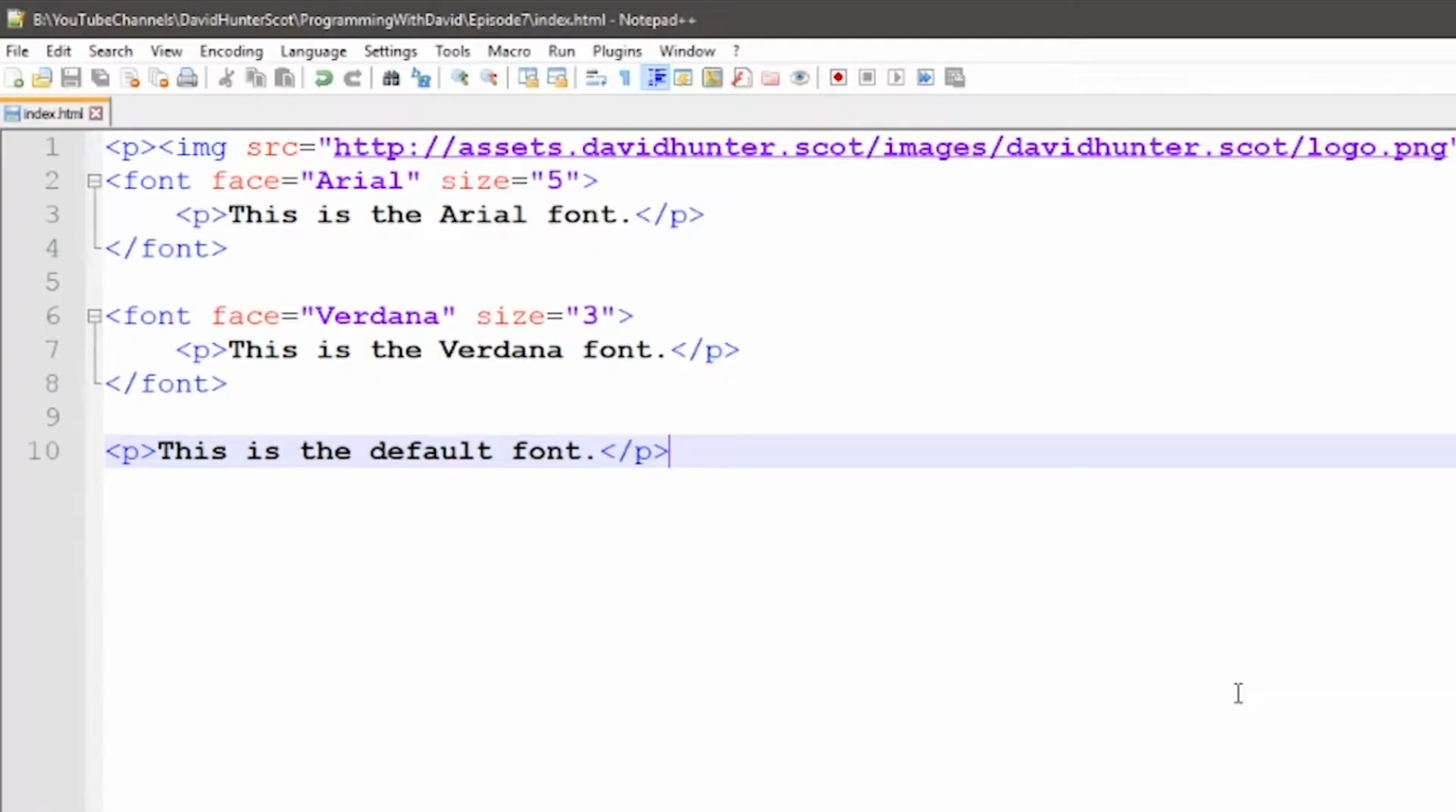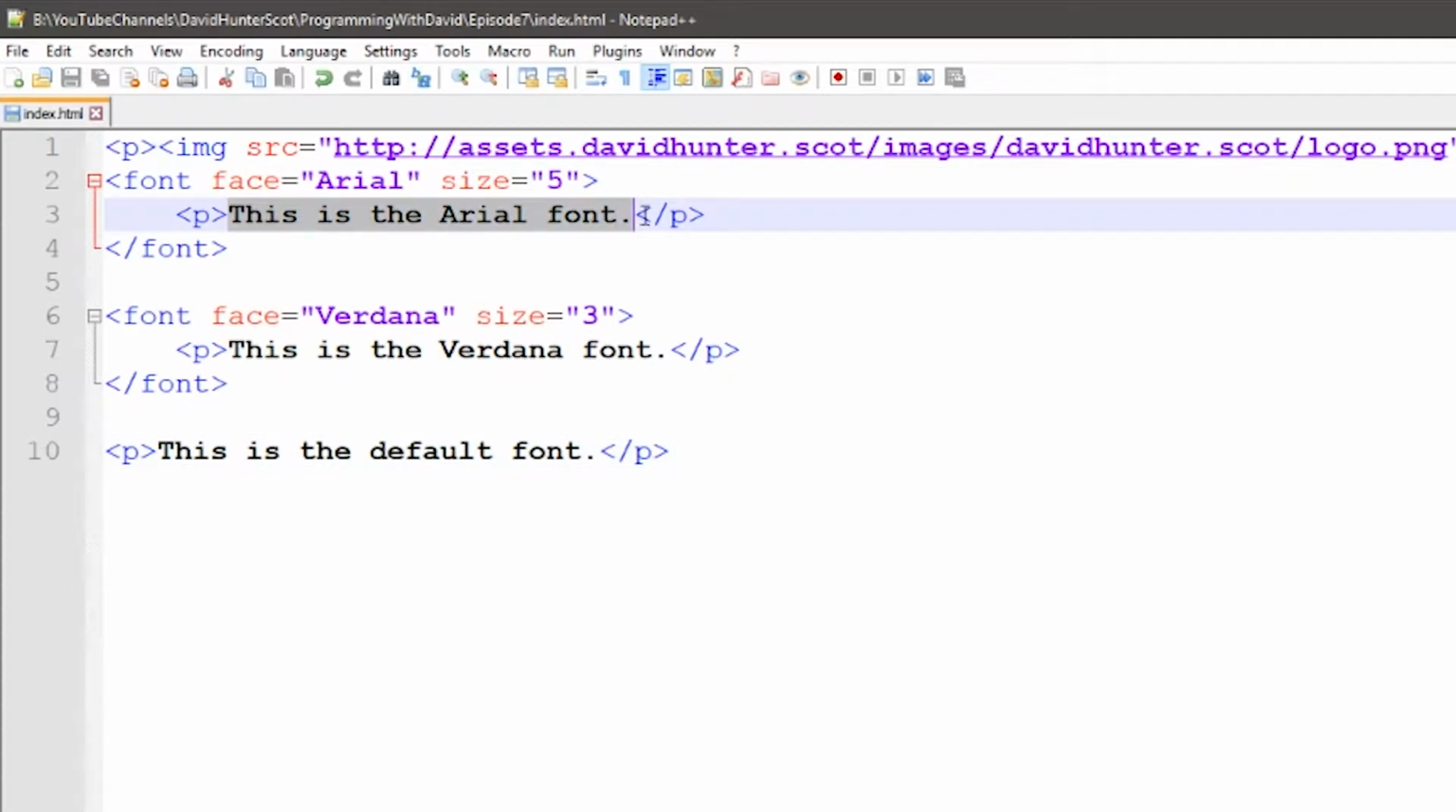This is Programming with David, episode number 7, and it's called Coloured Text. As you can see from my screen, this is where we left off in yesterday's episode, where we were learning about the font tag. Now we're going to learn how we can colour our text, starting off with colouring one individual line. In this case, we're going to take this line here. This is an Arial font, and we're going to make it red.